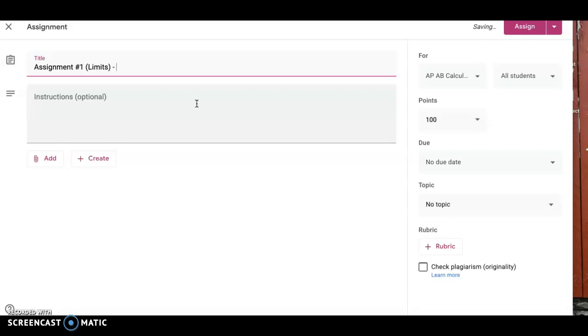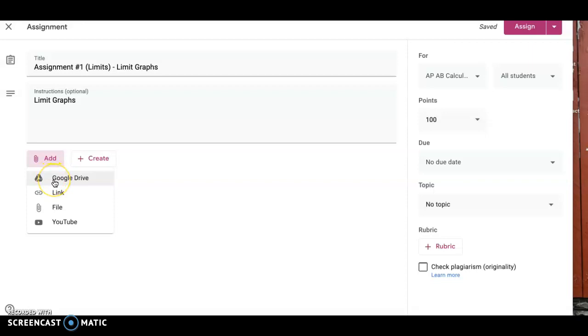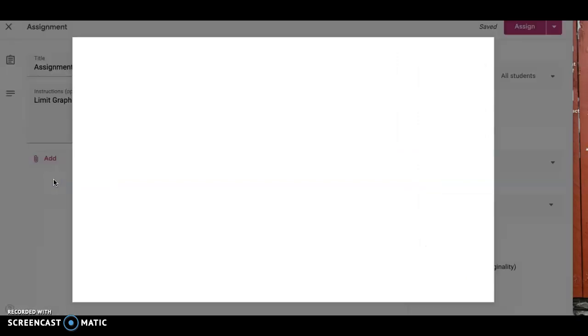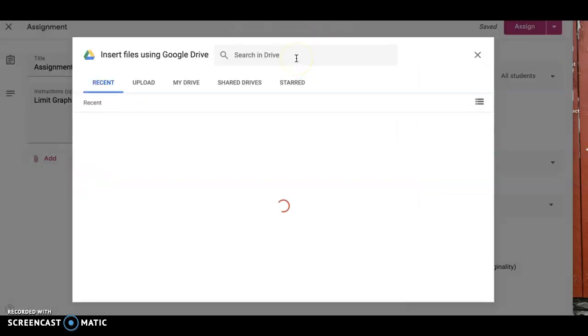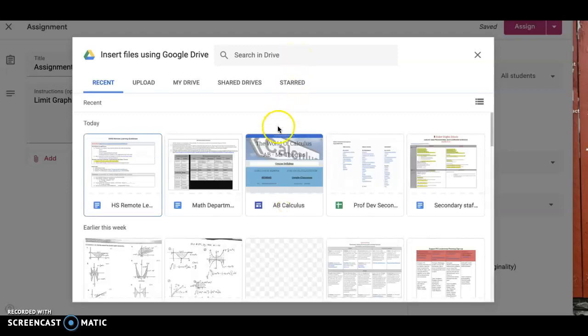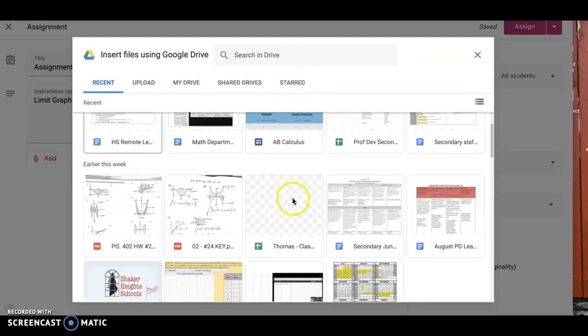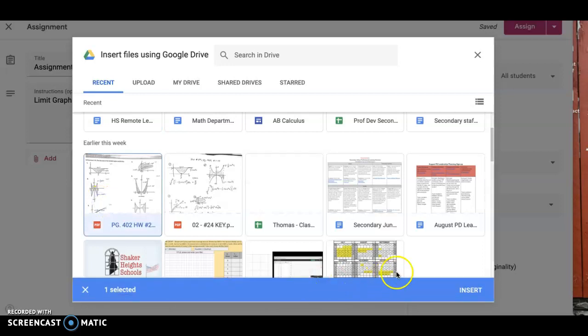And then let's say invest or limit, and I'm going to give it a title, limit graphs. Okay, instructions, just general instructions. Limit graphs. I'm not going to get too deep. And then if I have something I want to add to that, I click on add, all right, and I click on Google Drive. I actually don't have a limit topic here right off the top of my head. Let's just take, let's see, this one.